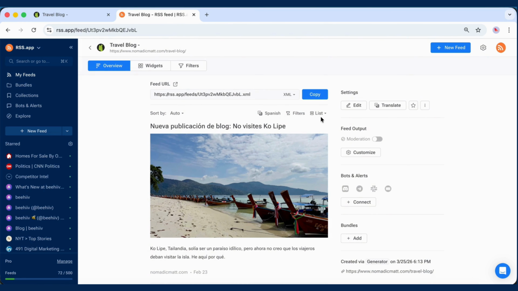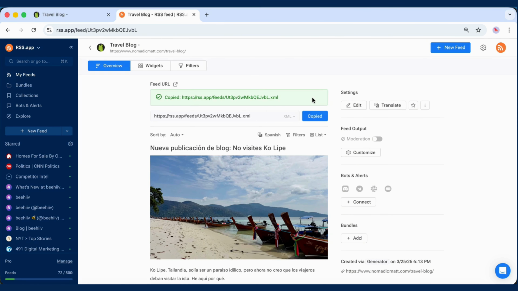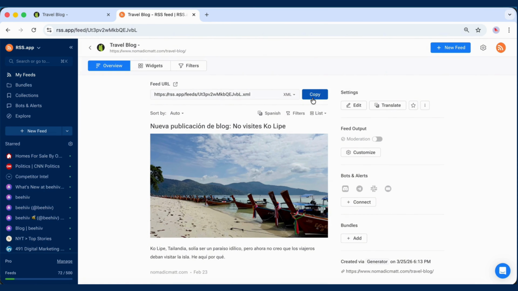post is published. Or you can copy the feed XML URL and use it in your newsletters and automation tools like Zapier and N8N. And that's it.